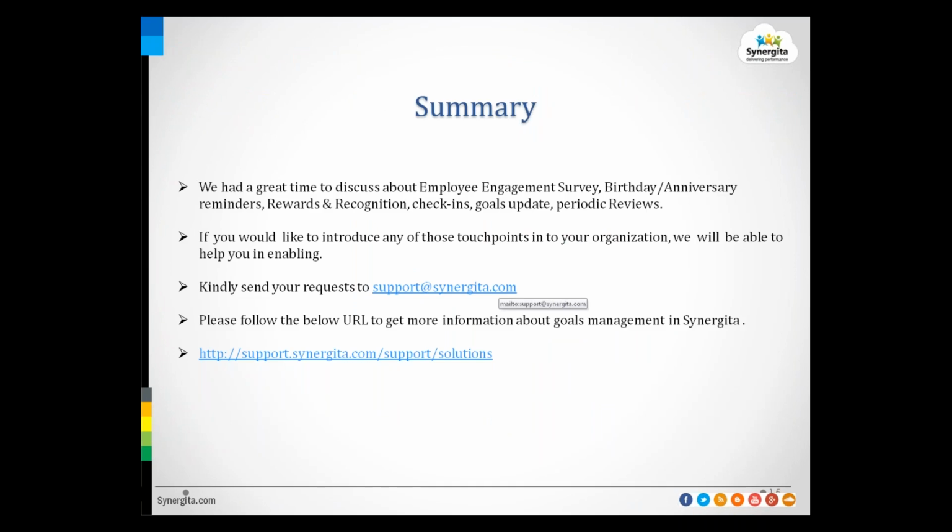To conclude the session, we had a great time discussing the topics like employee engagement survey, anniversary reminders, and the continuous feedback wall. If you have any questions, you can drop an email, and I will definitely reply to you, Vinod Kumar. No worries. If you want more information, please drop an email to support@synergita.com, and you can use the link to get more information about Synergita and its features in brief.